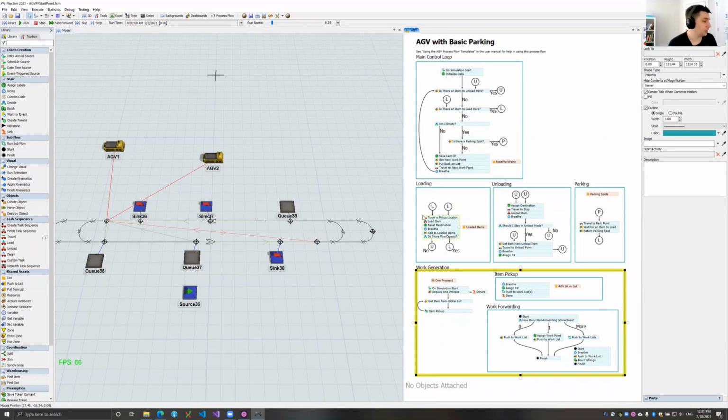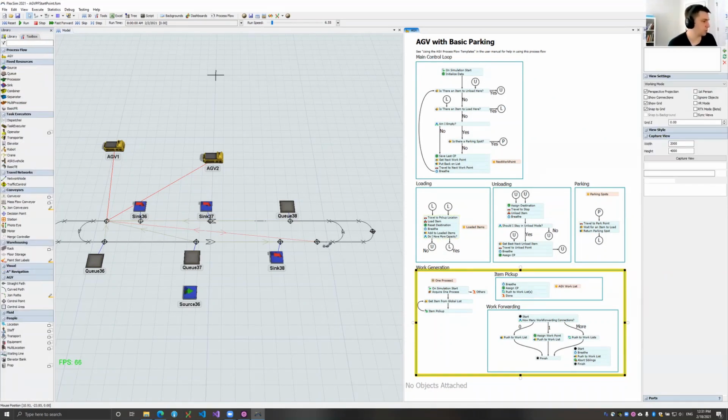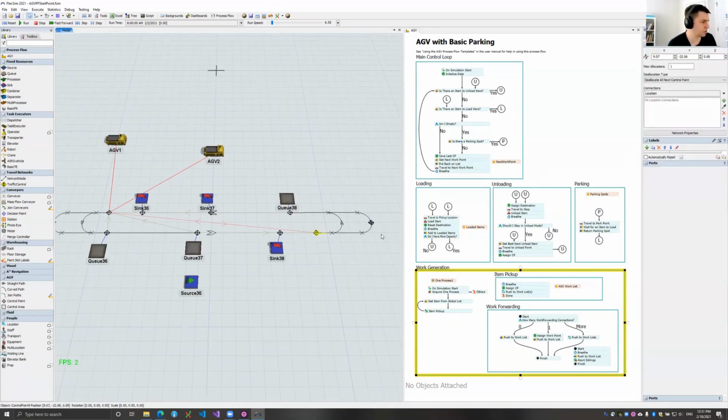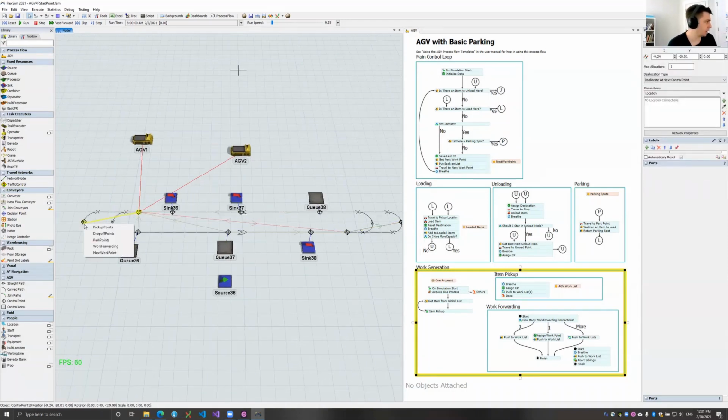So let me show you. I'm going to connect a parking spot here. I'm going to create this connection to a park point, and then from here, I'm going to create a connection with a park point.